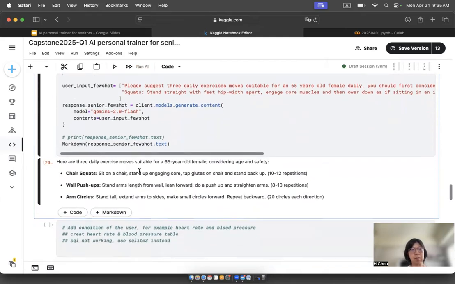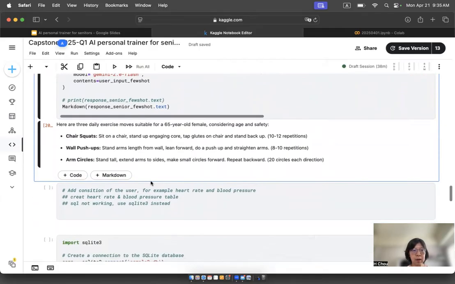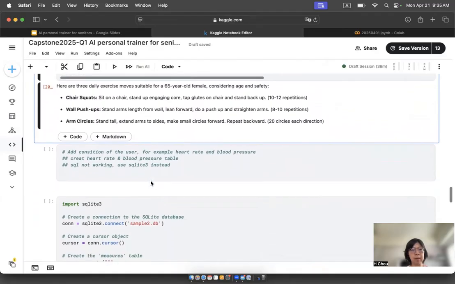Okay, great. So the answer is following the format I requested. It's chair squat, wall push-up, and arm circle. So okay, that seems to work well to me.